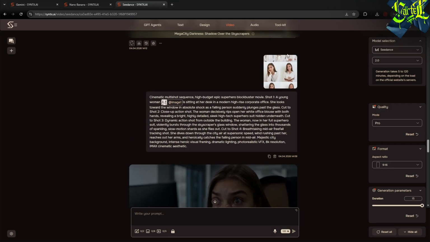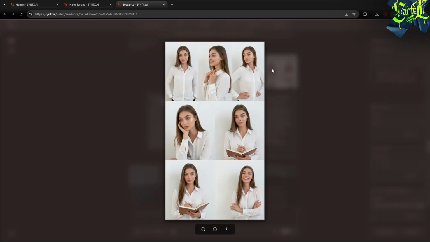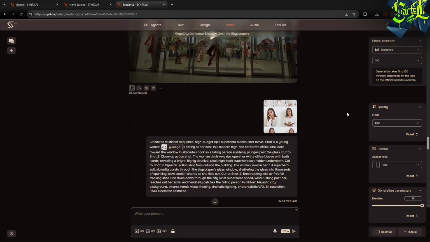We need to use a specific real person. Of course, this girl is AI generated, she's not real, but let's just imagine, let's fantasize that we need to use ourselves in the frame or a client. In general, we need to involve a specific certain person in the video in Seedance 2.0, and it knows how to do that. But there's a nuance.